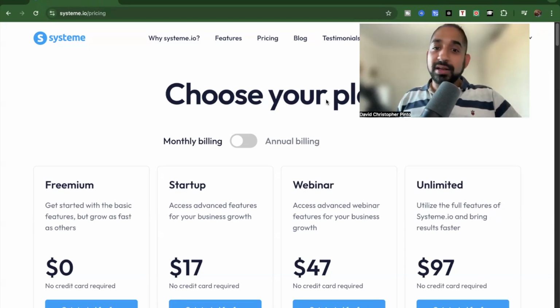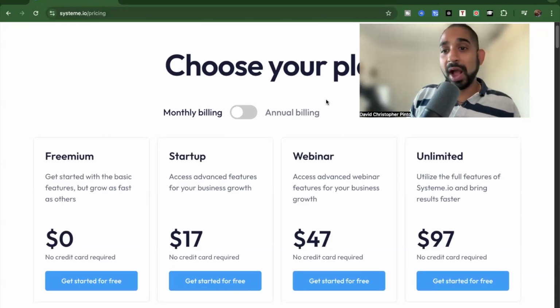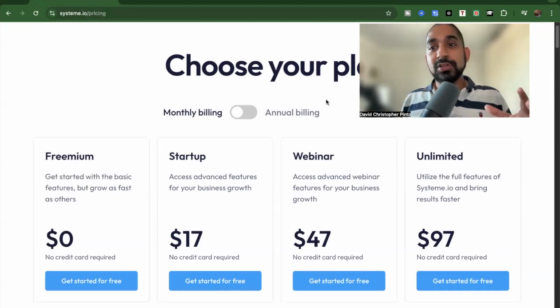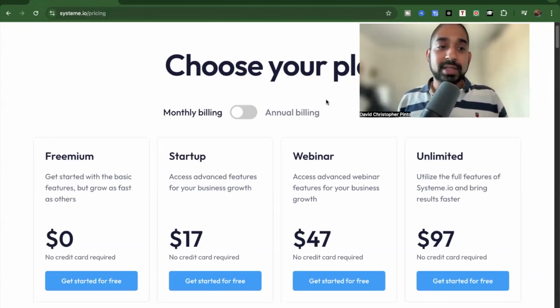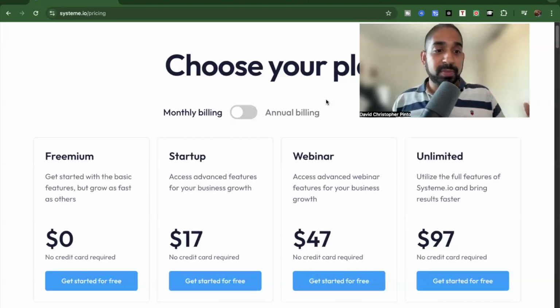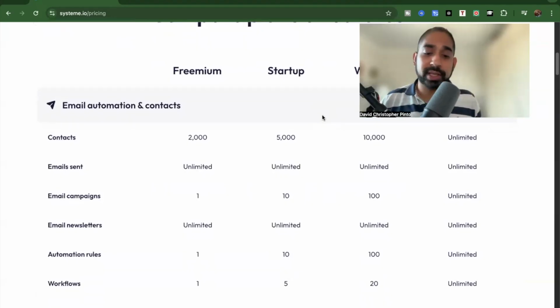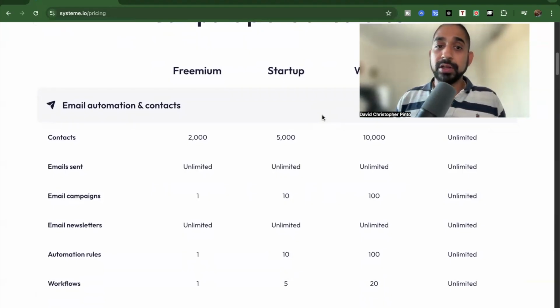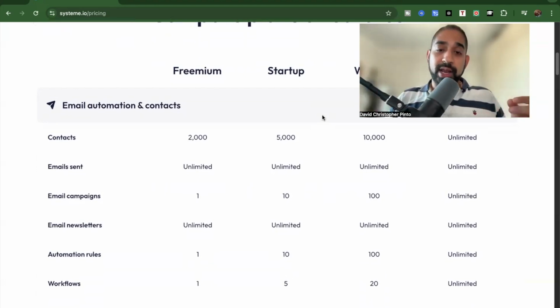One of the reasons why I like it is because it's a no-hype tool. It's a tool that deals well with its customers, has amazing support, and tells things as they are. So there's a free plan and there are paid plans. The freemium plan is a plan that you can have with up to 2,000 contacts. The moment you hit that 2,000 contact level, that's when your plan changes, and you would need to go to a startup plan. That's the only time when it actually changes.